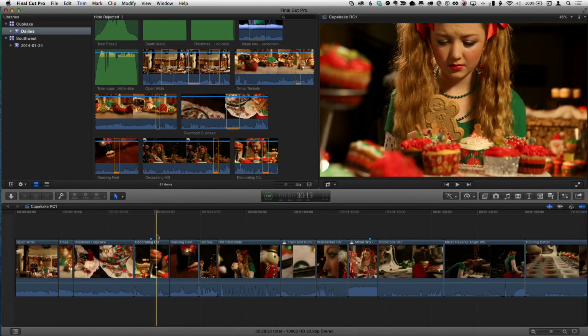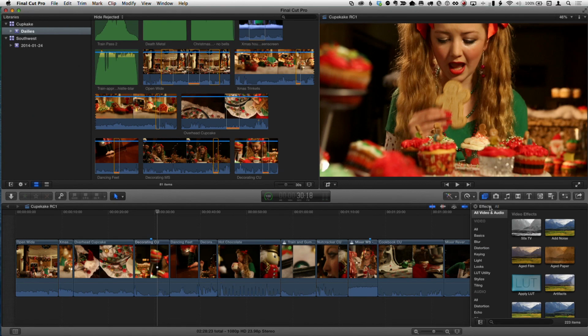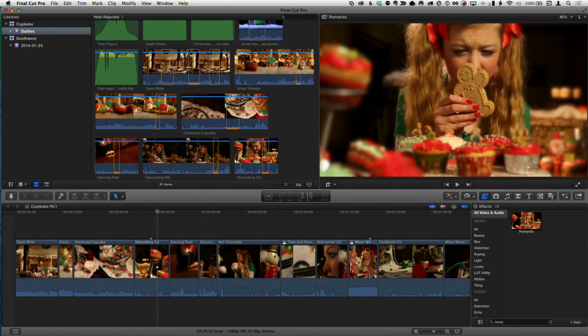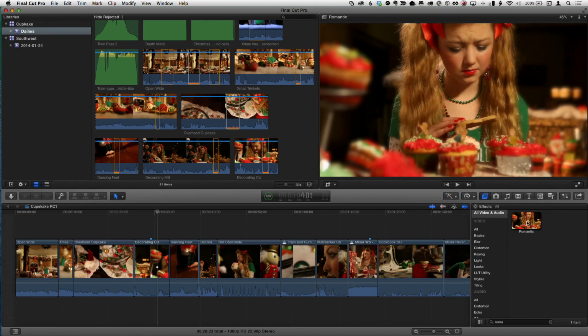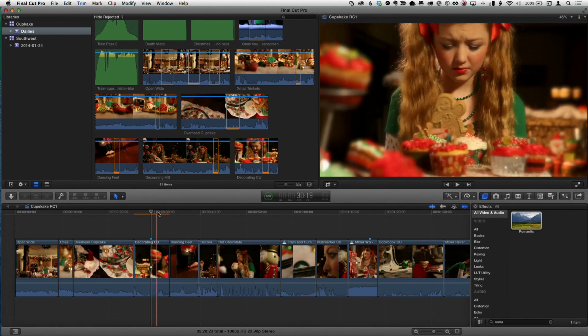Okay. So what I'm going to do is make sure the playhead is parked over the clip, and I'm going to go into the effects browser and do a search for one effect that I really like called Romantic. It adds kind of a soft vignette glow around the outside of the frame. I see, it's kind of blurring everything outside the middle. Right, so I'm going to go ahead and drop that on there.